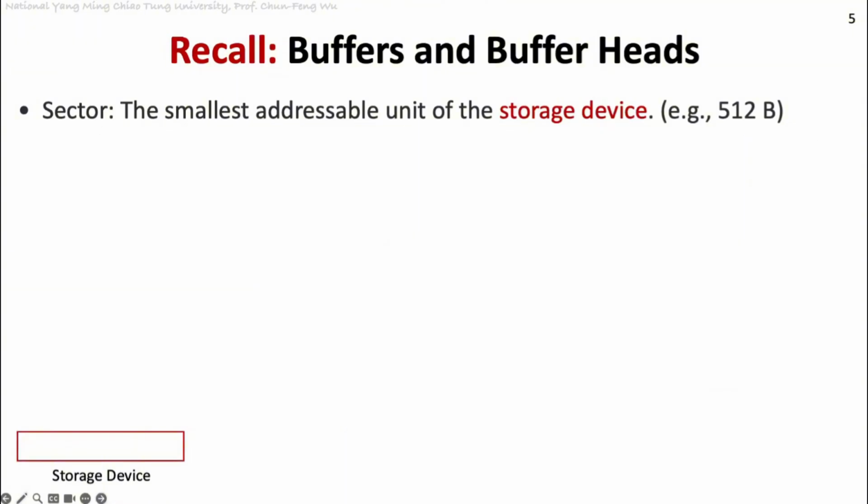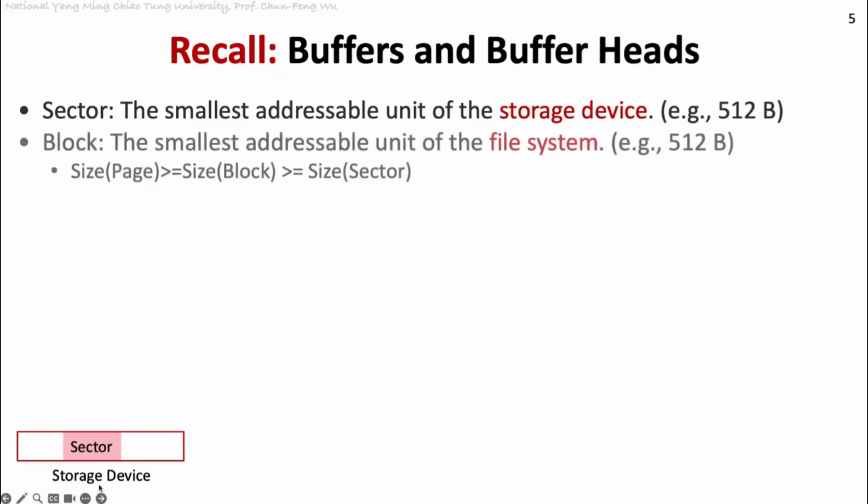Whether you're using a hard disk drive or an SSD doesn't really matter, because this is about the point of view of the block layer, not the controller inside the device. Then a block is the smallest addressable unit of the file system. The relationship between sector, block, and page is like this: a page is no smaller than a block, and a block is no smaller than a sector. But they can be the same size. For example, the block and sector can usually be the same size.